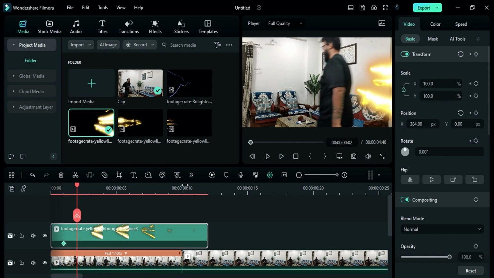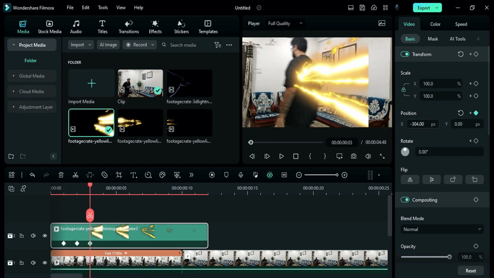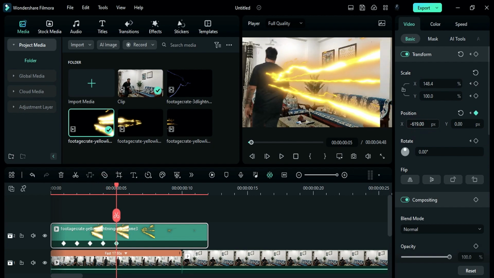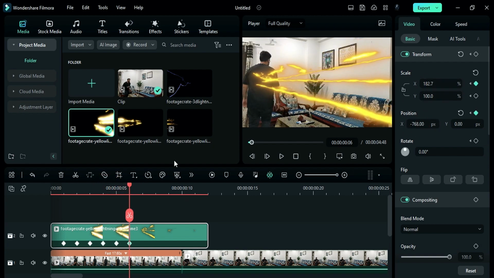On second frame, adjust position, and again on third frame, adjust the position. Unlink the scale, adjust X scale. In same way, adjust the light position and make it follow you on each frame.